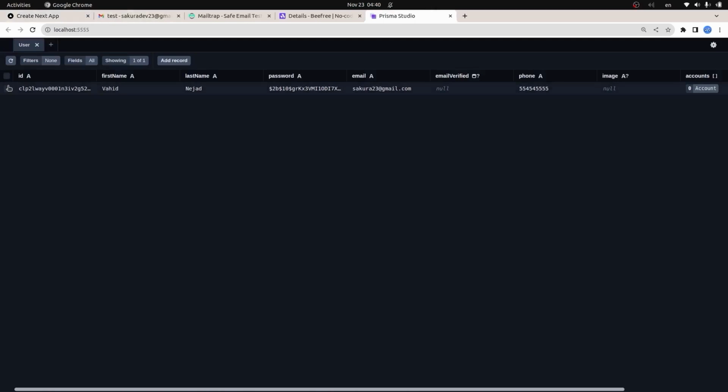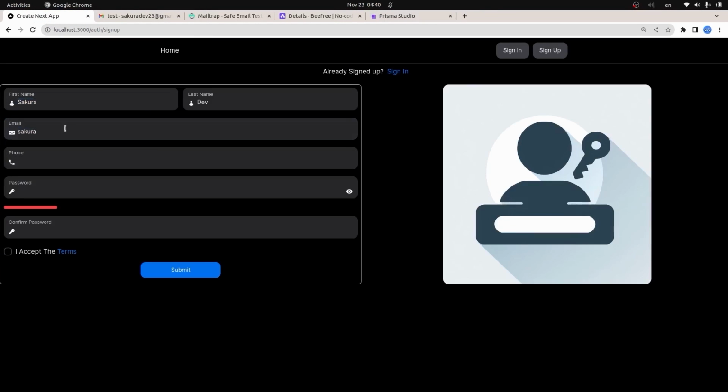Here we just remove the user from our database, and now we can put the email of the user. Put the phone here, a password, just 123456, a really weak password. Confirm that, accept the terms, and click on submit. As you can see, the user registered successfully.